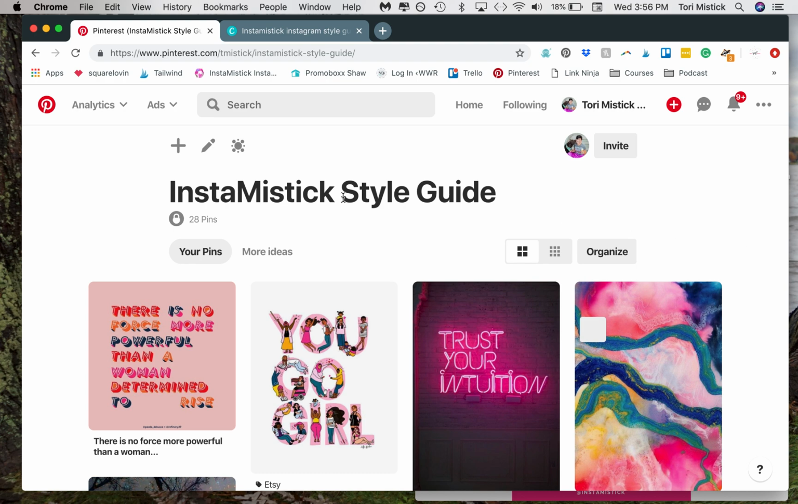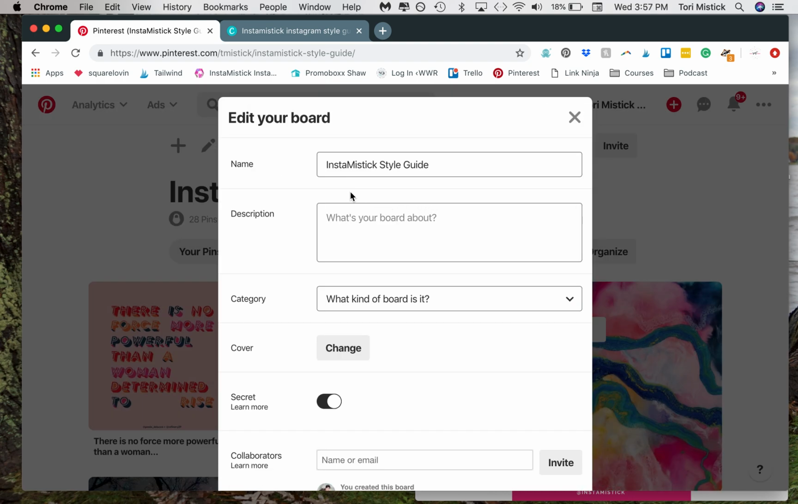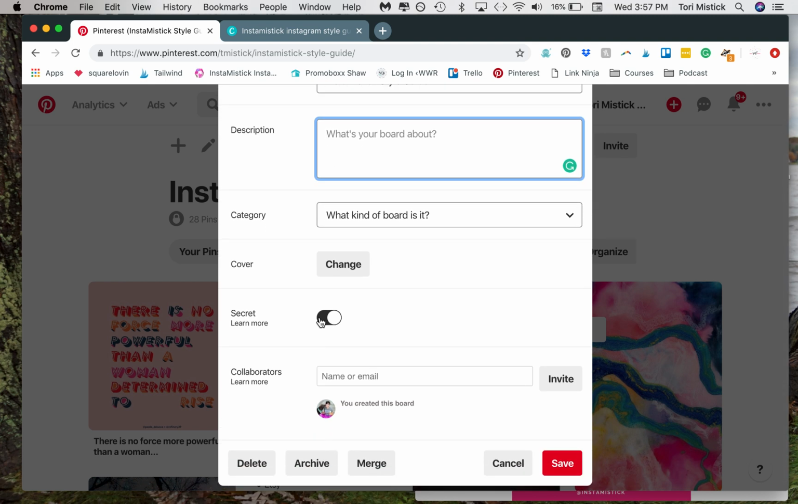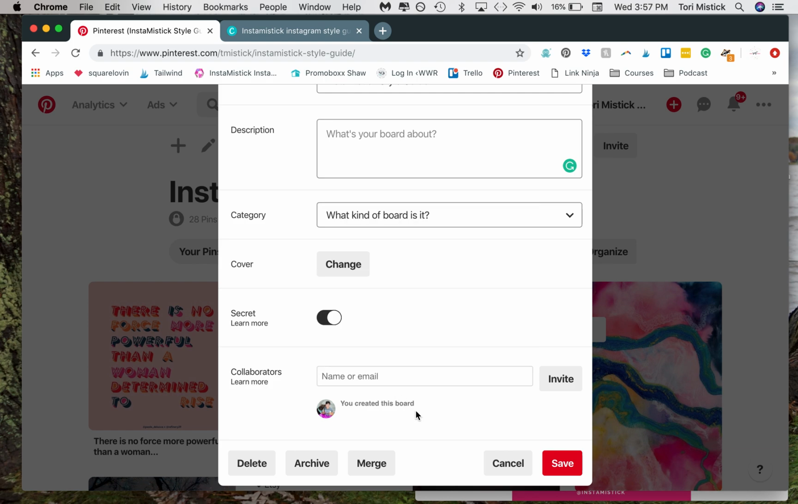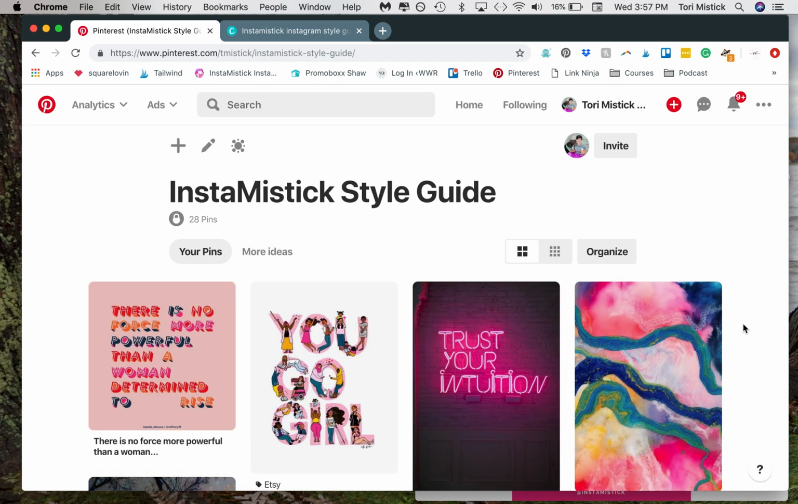Now I just want to tell you, I set this as private, so it has this little lock right here. If you hit the edit button, I didn't put a description because this is a private board. So I guess actually secret is the term that Pinterest is using. So I have it marked as a secret board. And even on a secret board, you can have collaborators. So if you have other team members that work with you, you could add them in here if you wanted to have people collaborate on this board with you.